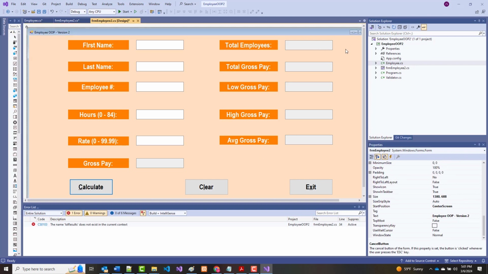And let's set the tab order. So it will be 0, 1, 2, 3, 4, 5, 6, 7, 8, 9, 10, 11, 12, 13, 14, 15, 16, 17, 18, 19, 20, 21, 22, 23, 24. Getting to be a pretty big form.